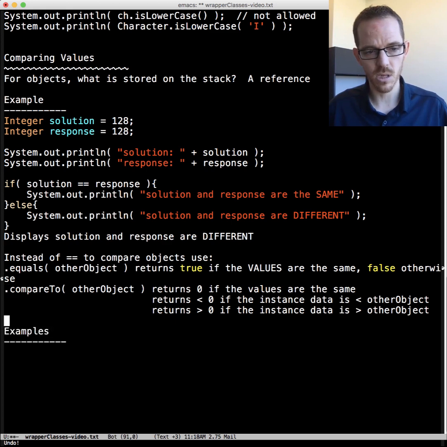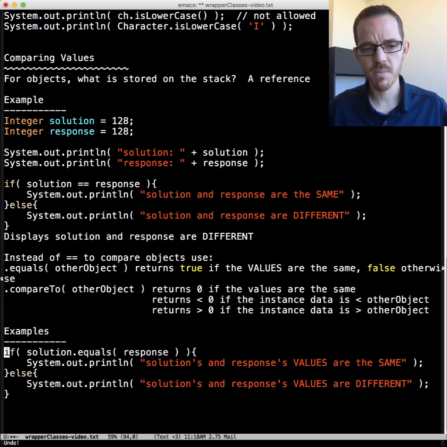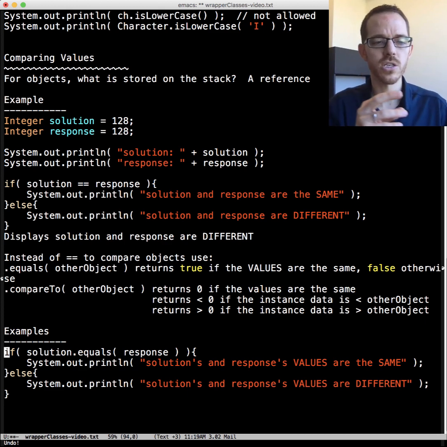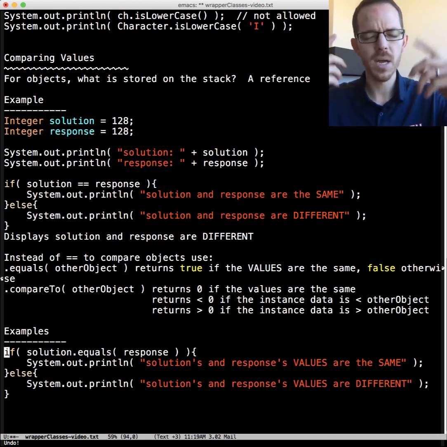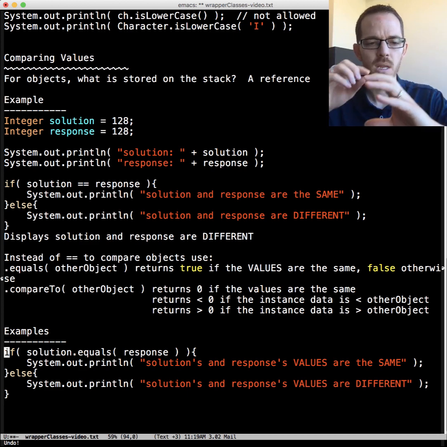Let's see what this would look like in code. We wanted to say, hey, are they the same? We would say solution, potentially, or we could have changed it to response. But solution.equals, and we're calling equals on solution. So if you want to picture this, picture that circle.